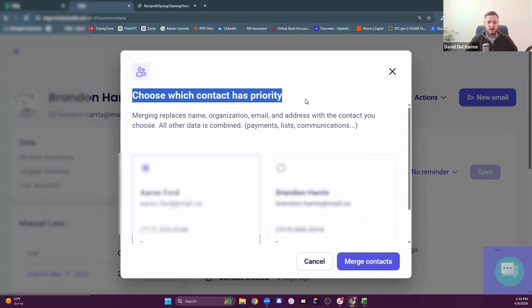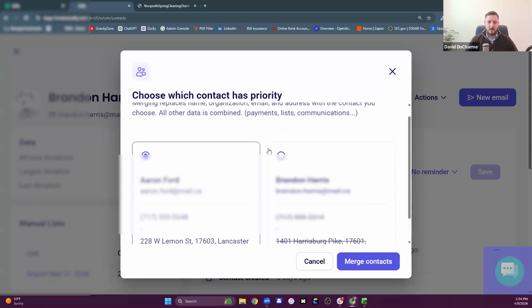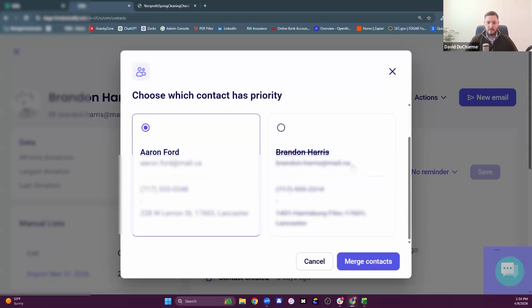The important thing when merging is one contact gets the priority. However, and it says right here, it replaces the name, organization, email address. All of the data is combined. So your name, email address, phone number, and your actual address are going to be replaced. Everything else will be combined.